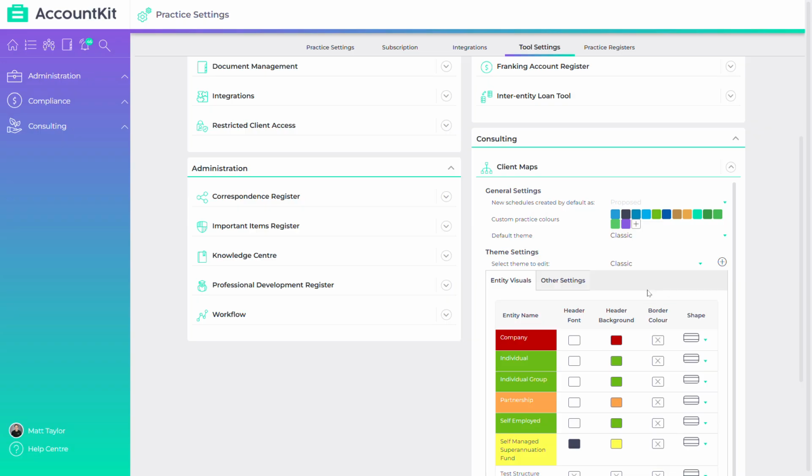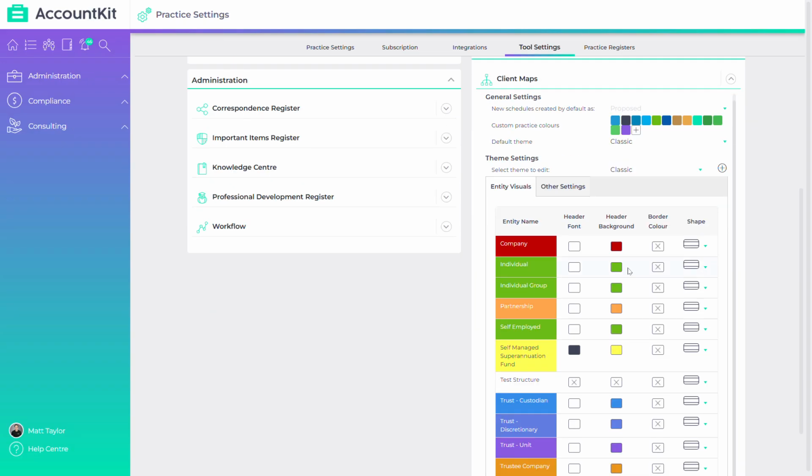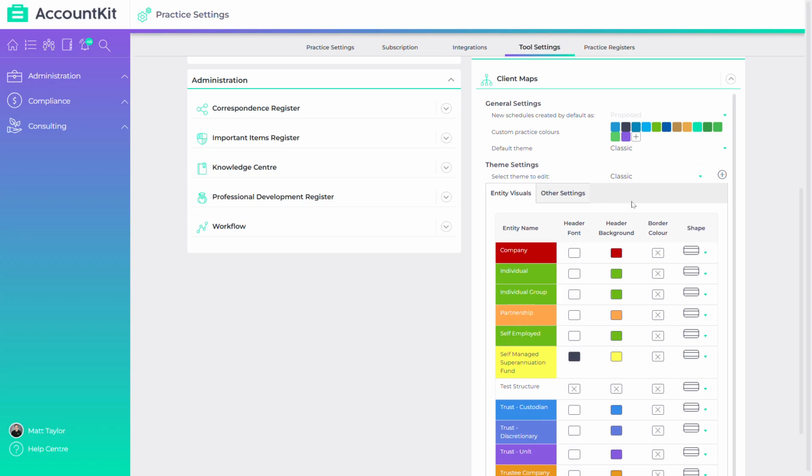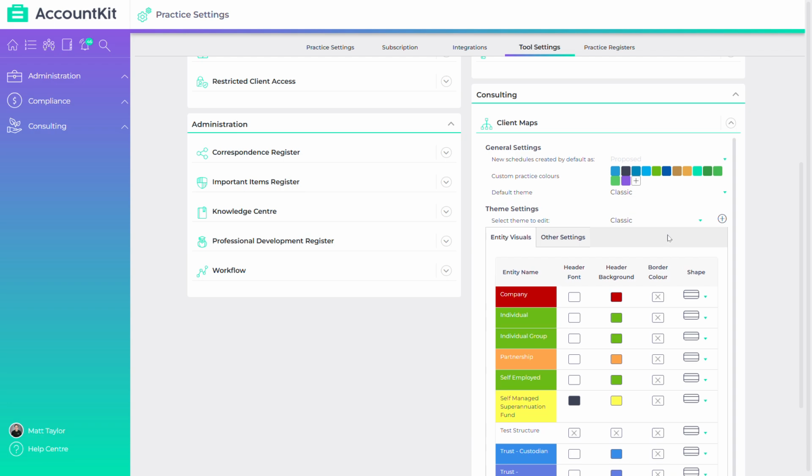Within the Client Maps window here, we have the ability to set up our default color scheme, icons, and shapes for our structure diagrams. Please note that any changes you make here are not retroactive and will not change any existing client maps that you've already built. This is why it is so important to get these settings correct from the outset before you begin creating structure diagrams.